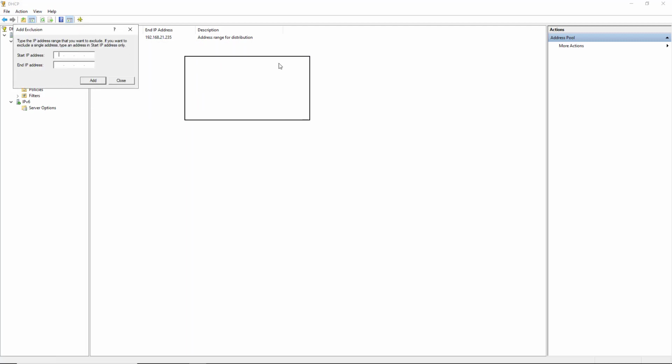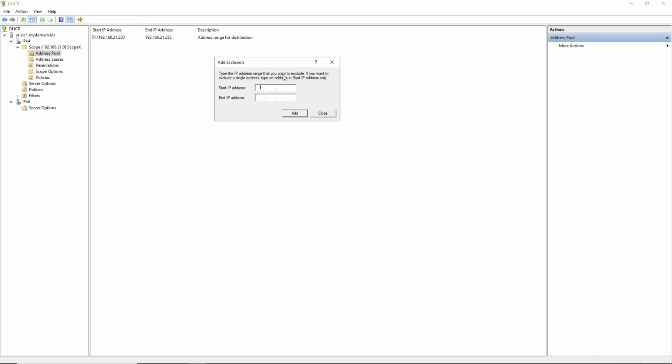Now, the reason this is important is because you cannot have two devices with the same IP address. So if you have a static IP in the range of your address pool and it's accidentally handed out twice, once by the DHCP server and once by assigning it statically, then both of the devices will no longer function. So we don't want that to happen.